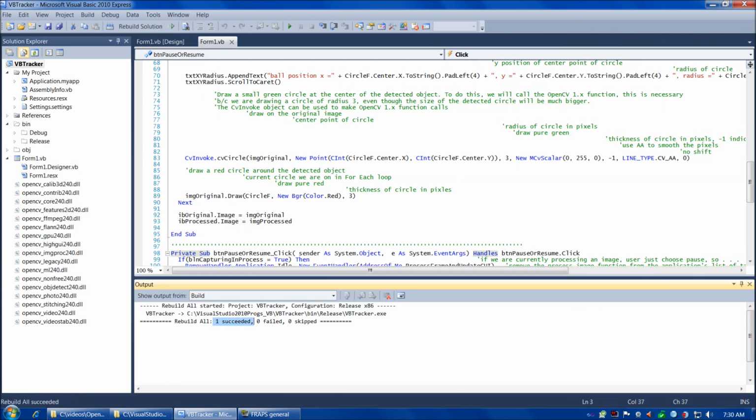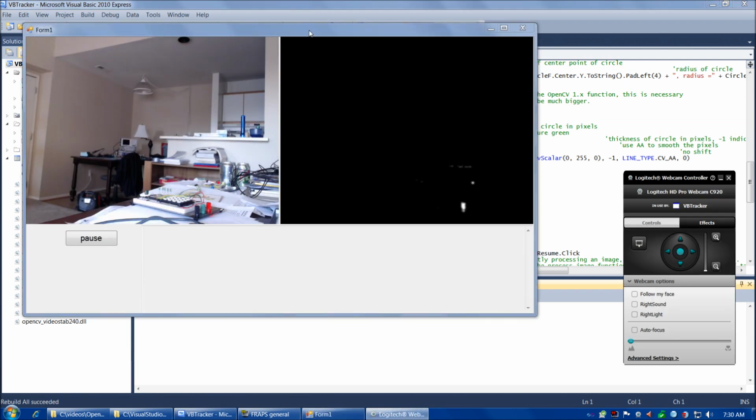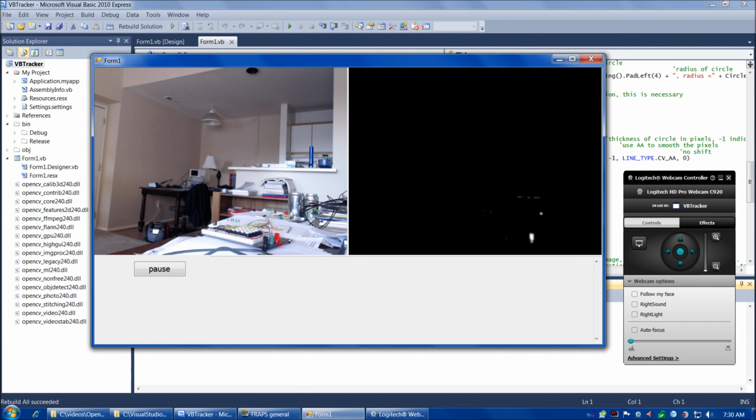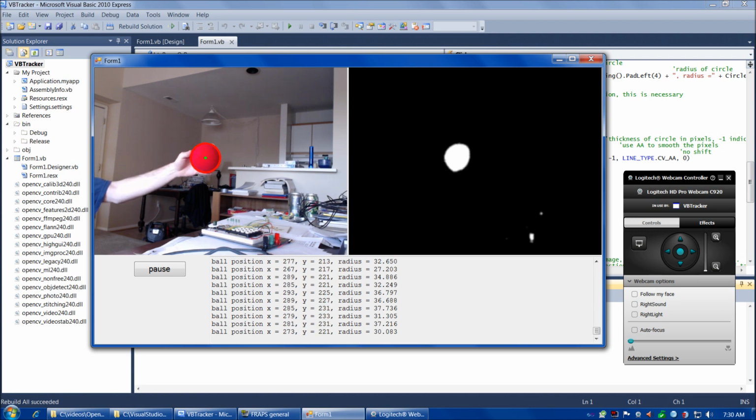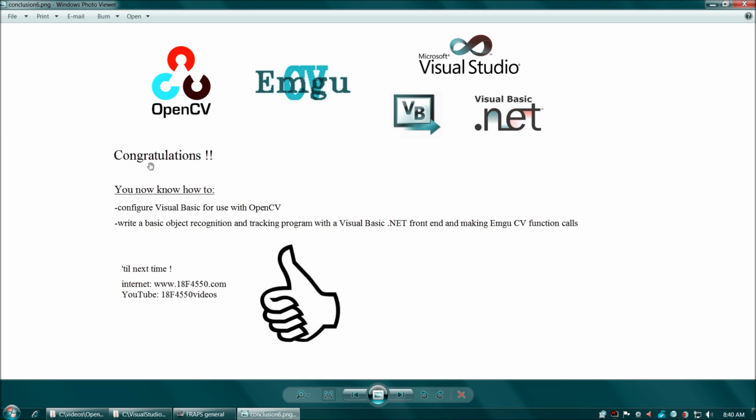And that's sure a good sign there. One succeeded. Let's go ahead and give it a test run. Should work just the same as the previous program. And there we are. Works great. So we've achieved object recognition and motion tracking using Emgu CV and Visual Basic.